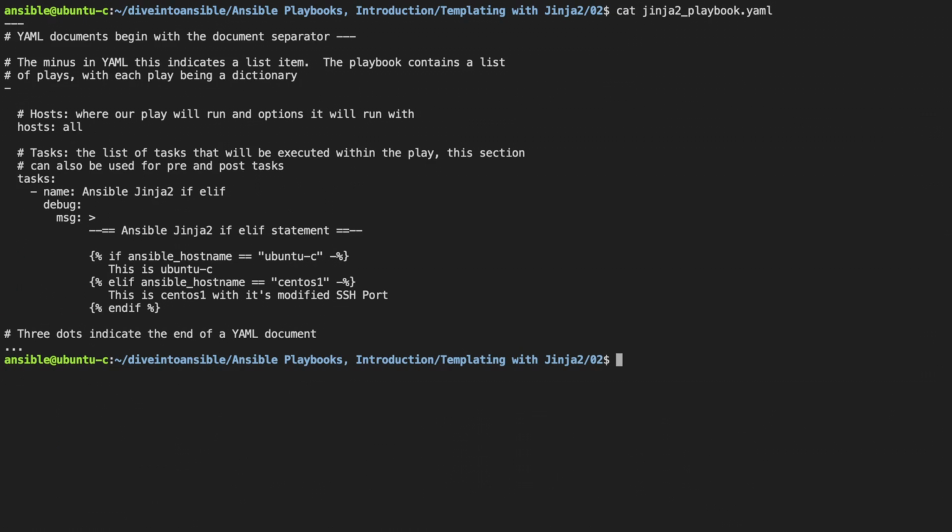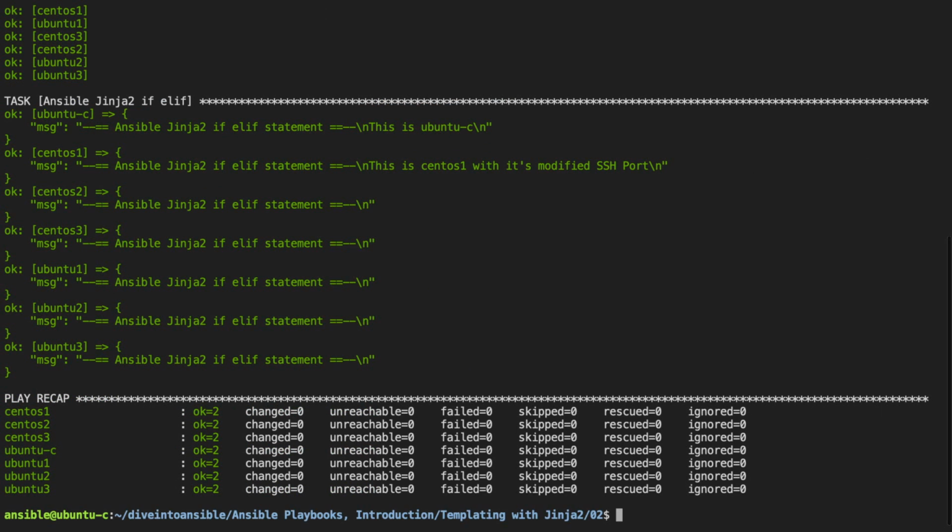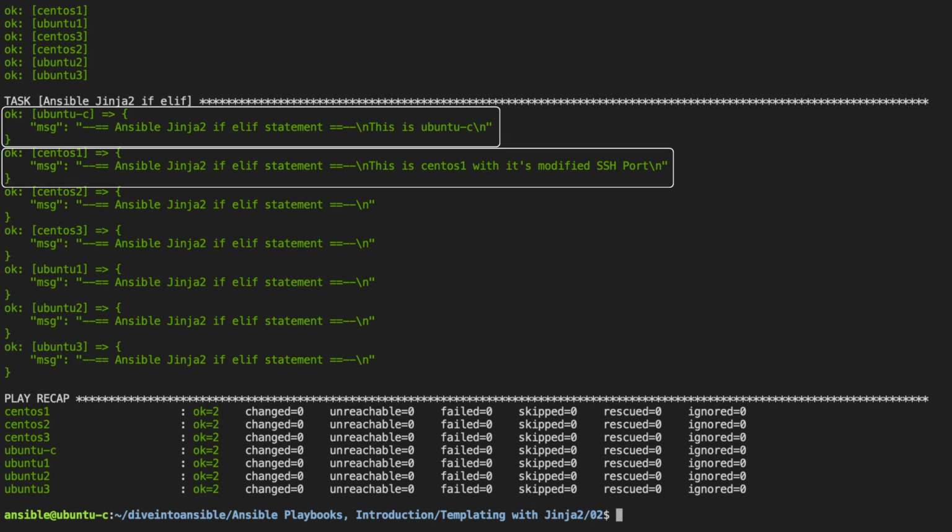We've changed the example here from an if to an if and an elif. Therefore, we're covering the possibilities of it being Ubuntu-C or CentOS 1. Let's run this. We've covered two different criteria. We can see a match for Ubuntu-C and CentOS 1.